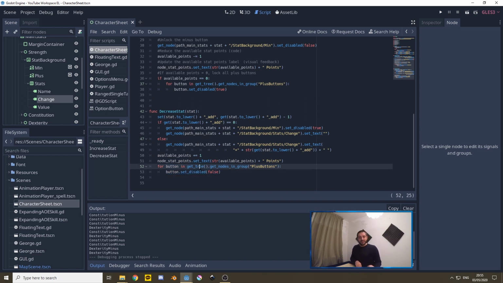The reason why we do that is if you have spent all your points at one point, but decide to deduct 1 from your choice so far, then of course you need to be able to spend that point on any of the stats again. So we have to unlock or enable all the plus buttons again as soon as one of the minus buttons is pressed, as there will be a stat point to give.